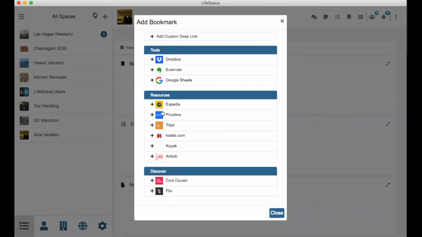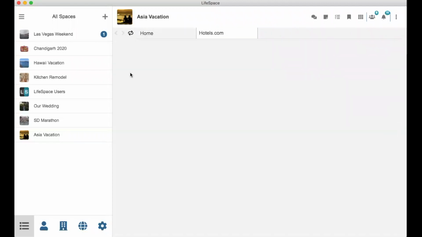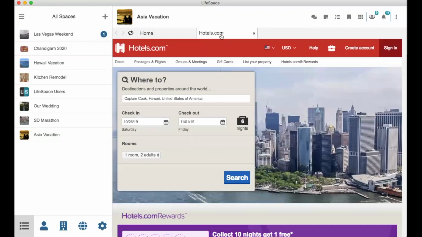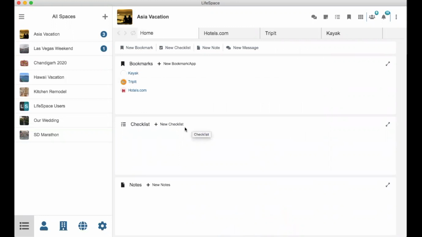So in this case, I know I'm going to use hotels.com. I'm going to use TripIt, and I'll do Kayak as well. So now that I added these, the apps have been added. So now again, you can open up your apps just like you could before. It's going to open up tabs for each app or bookmark into a browser right in the page. So next we're going to show you checklists.